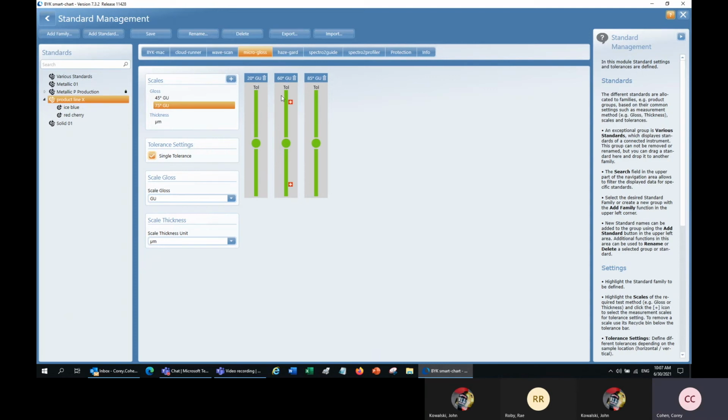So now that I've selected my scales, my geometries that I'm going to be measuring with my Microgloss, again, I can set tolerances for this by pressing these plus signs. And so let's say I want my gloss to be below 30 gloss units. This would indicate that anything above 30 gloss units would be considered a fail, and anything below 30 gloss units would be considered a pass for the 20-degree gloss measurement.